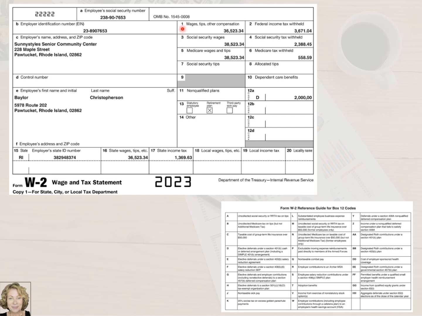Baylor earned $38,523.34 during 2023, but contributed $2,000 to his retirement plan. That is why this Box 1 shows $36,523.34 as the taxable wages. Box 2 contains the federal income tax withheld. Baylor had $3,671.04 withheld based on his W-4 information.